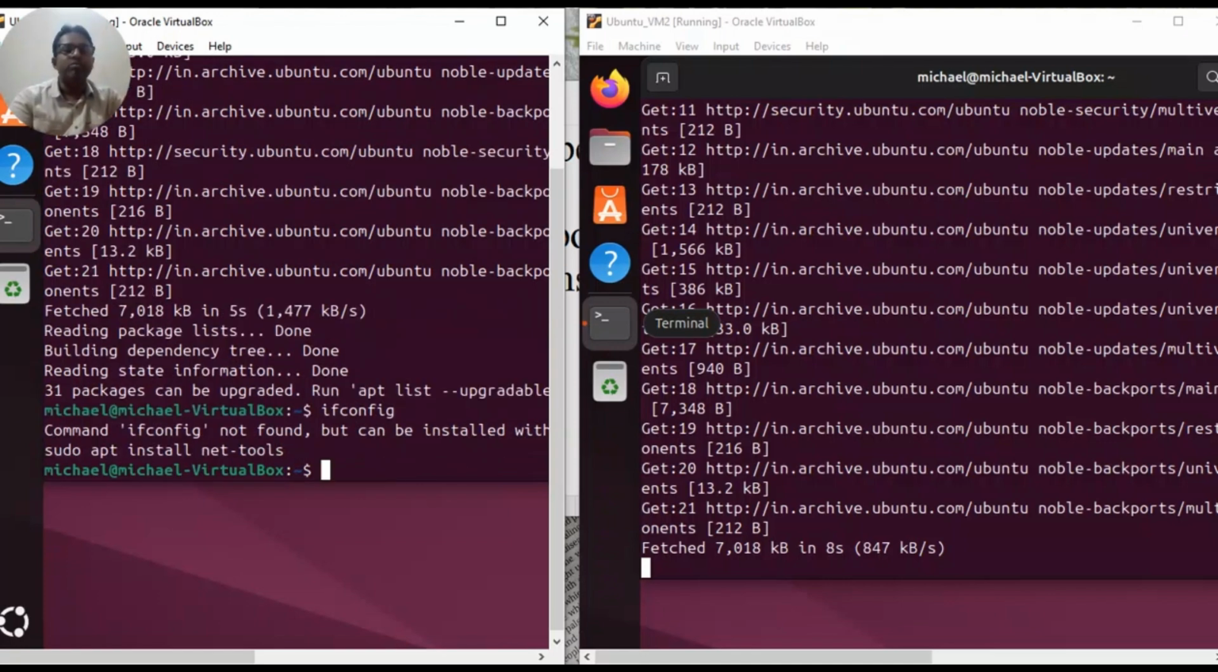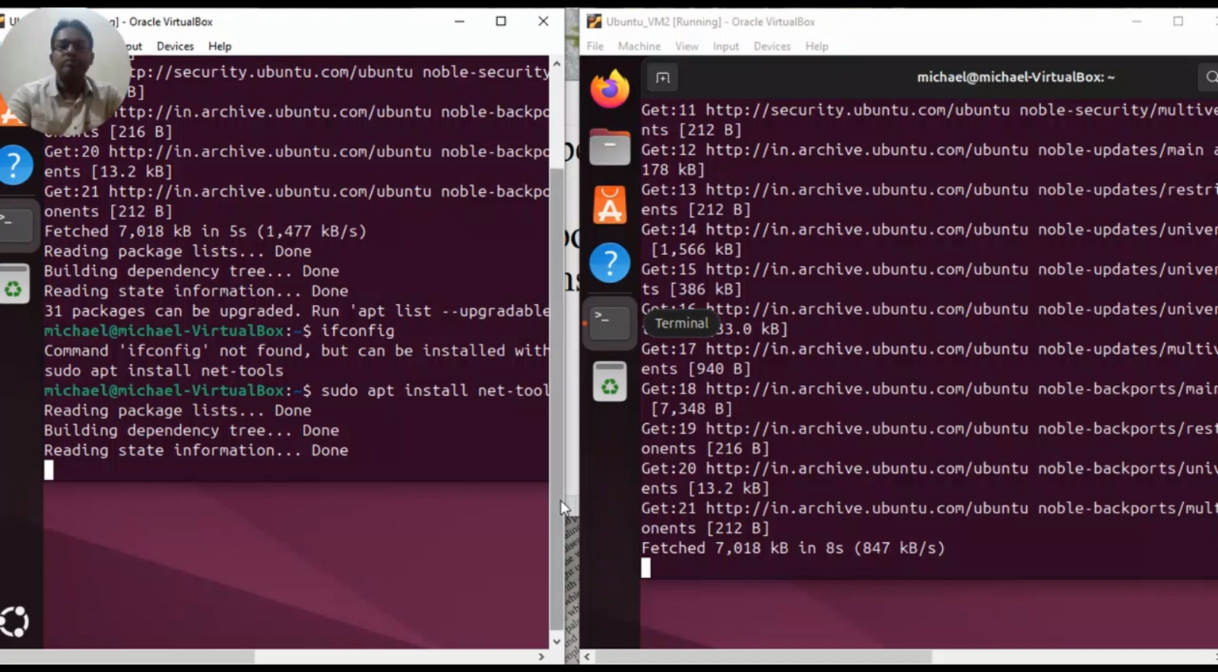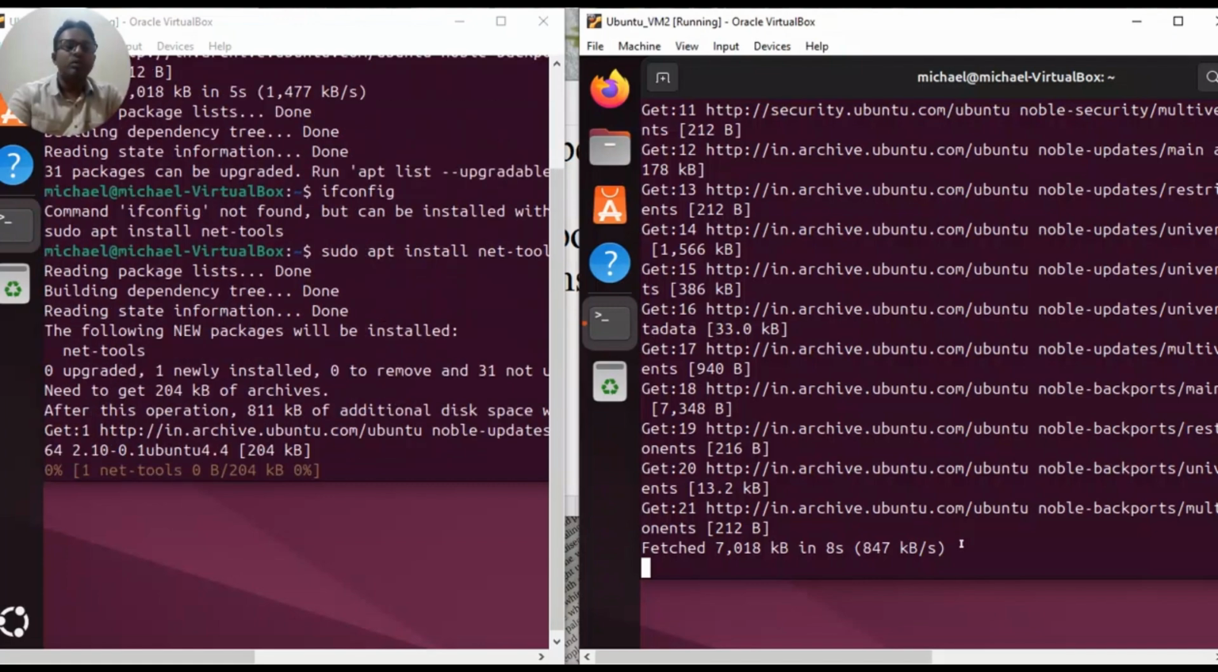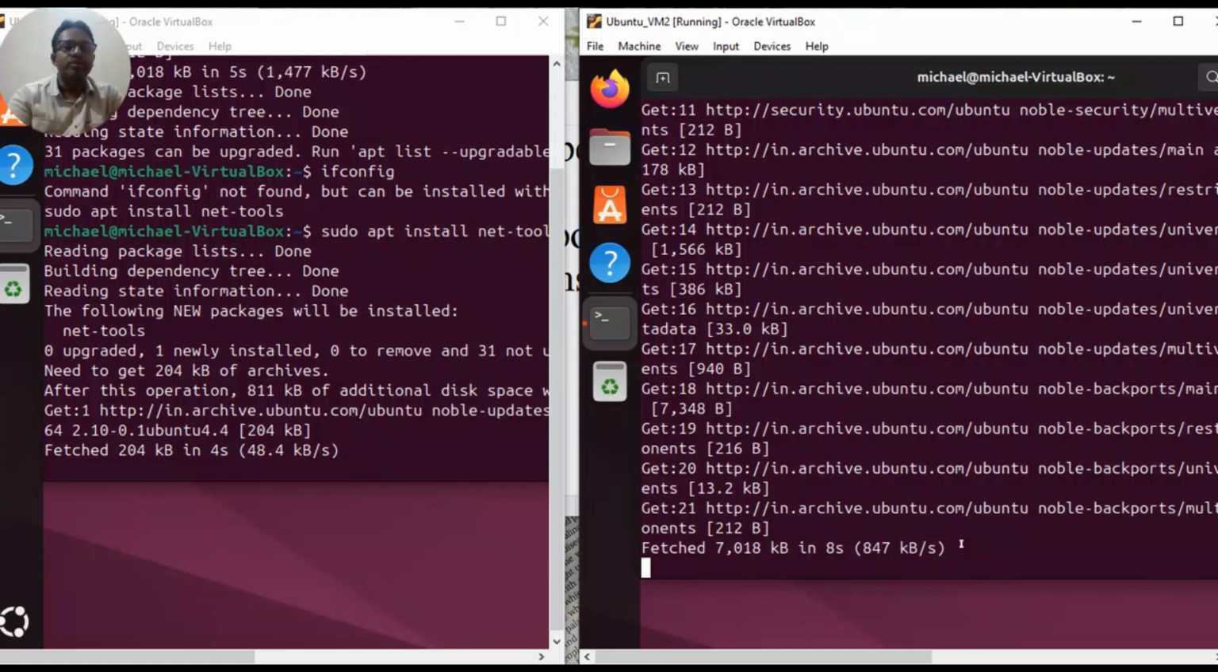It is telling net-tools is not installed. You install that one. So I'm going for that command, sudo apt install net-tools. It has given over there. That only I have typed. Okay, it is installing net-tools in one virtual machine. In another virtual machine, I just went for update. It is updating. It is taking some time.